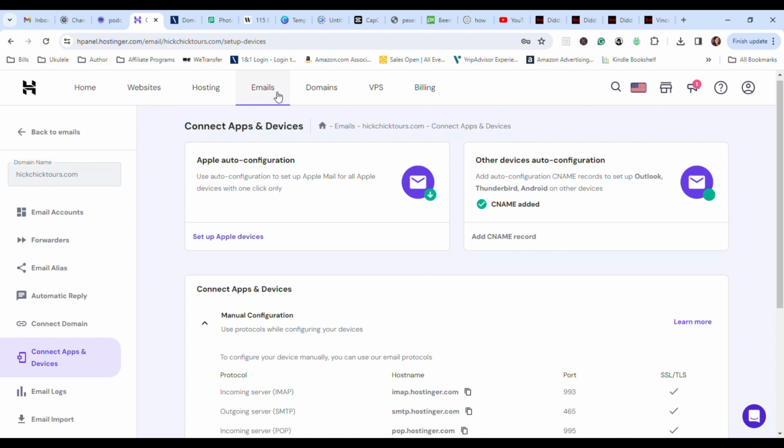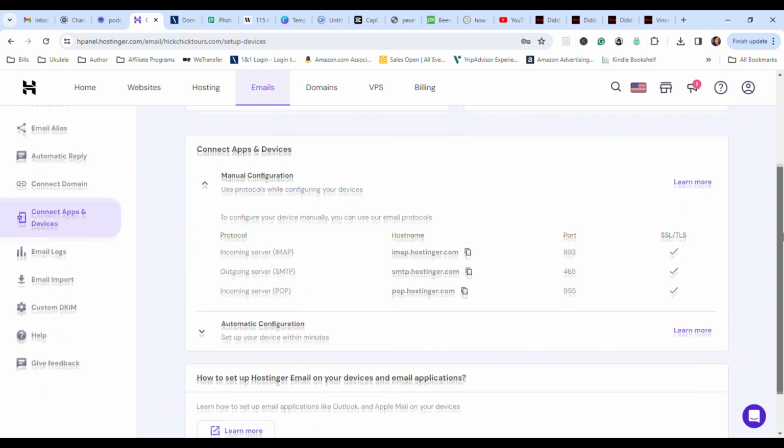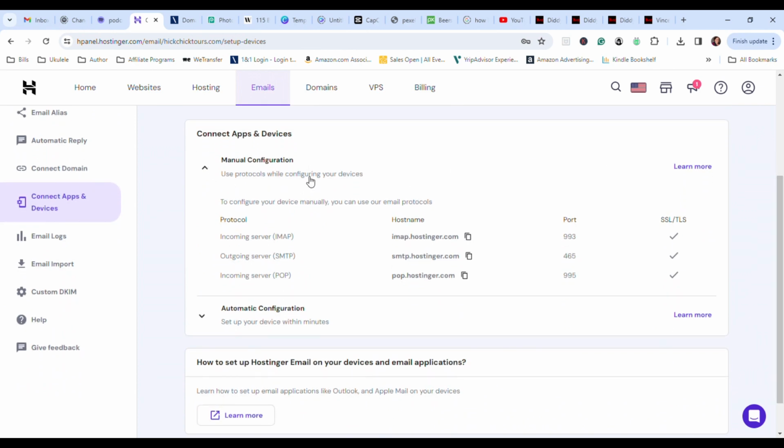So when you're trying to set up for your email, you'll be on your dashboard. Click on emails. Then go down to connect apps and devices, and you'll be on this page. Scroll down. And under manual configuration, this is what you're going to put into your email app. So like on my phone, I use the Android app for the email.